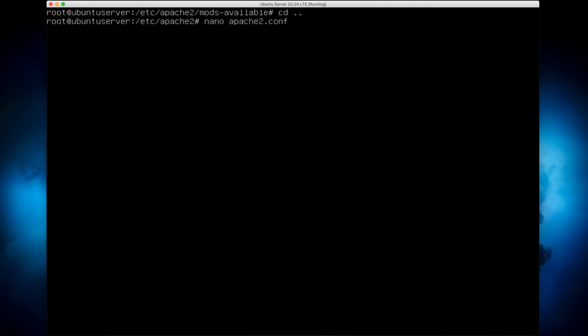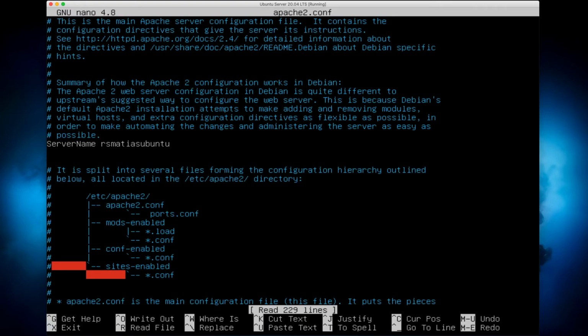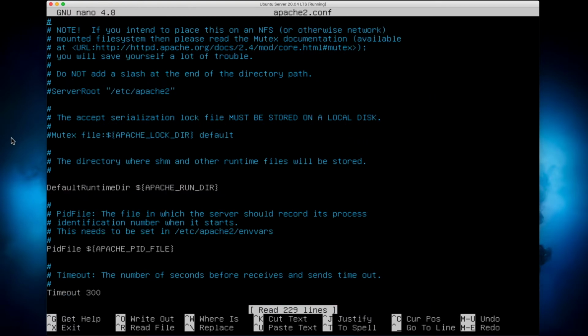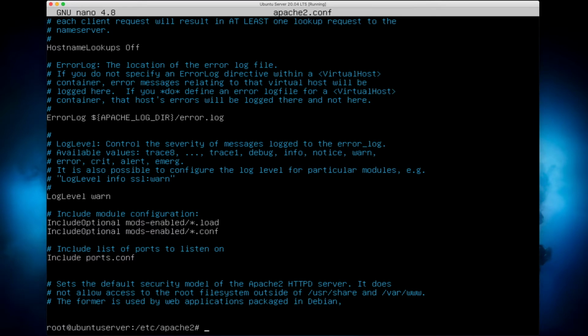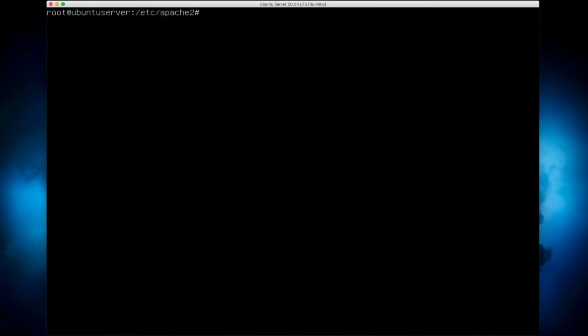And now let me open the apache2.conf file so I can show you how Apache2 includes all these files in its configuration. So as you can see, these directives are here to tell Apache2 to include these modules from that specific folder.